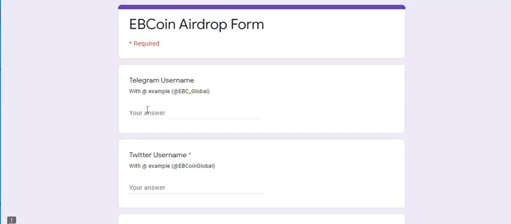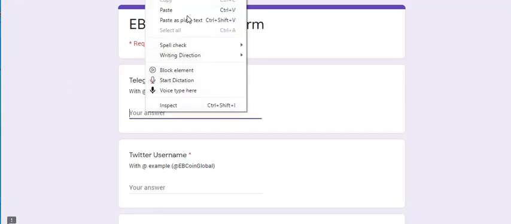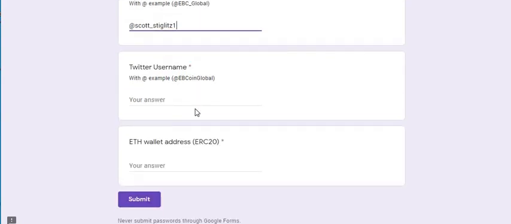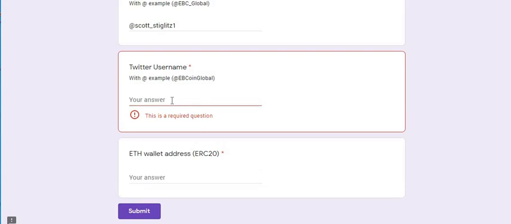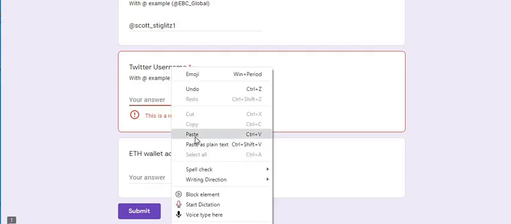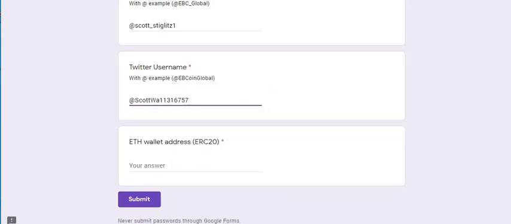It's going to ask for your Telegram username. Pop that in there. It's going to ask for your Twitter username next. Copy and paste that in there. Then your Ethereum wallet. And if you don't know how to get an Ethereum wallet address, it's listed on our site of how to do it. It's pretty simple. Just copy and paste that into there. Make sure you're always putting your, not your private keys, but your public keys in. You're going to submit that document.